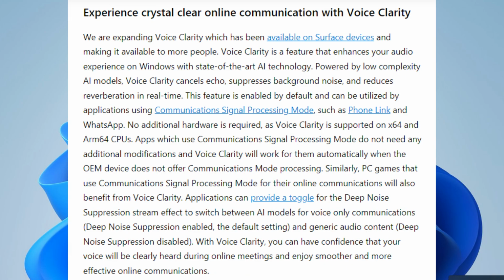Experience crystal clear online communication with voice clarity. Microsoft is expanding voice clarity, which has been available on Surface devices.